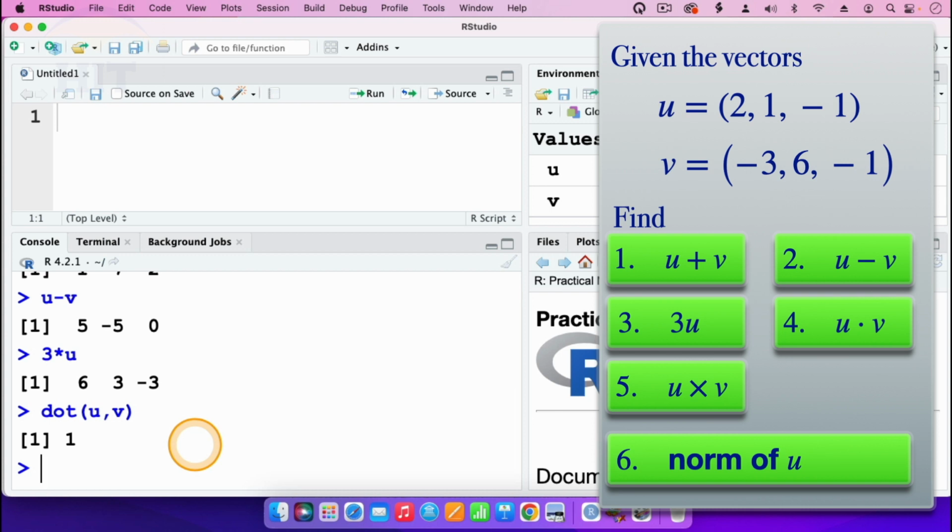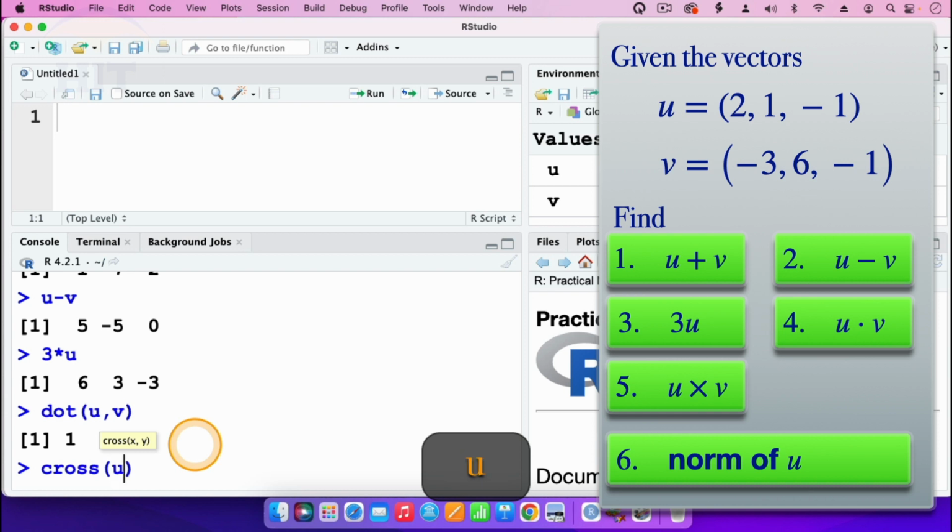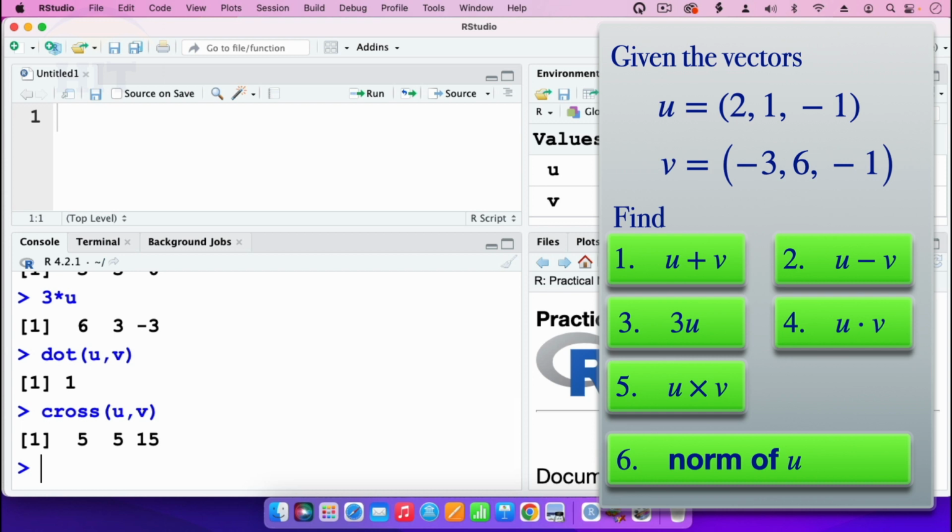I'll move on to question number 5 there, the cross product of the two vectors. For the cross product, I type in the command cross, open parenthesis, u, then comma v. So this gives us the cross product of u and v. I then press enter there, and the cross product there is 5, 5, 15. So it's giving us the i-th component, the j-th, and the k-th. So that's the cross product there, and we should recall that the cross product is a vector.